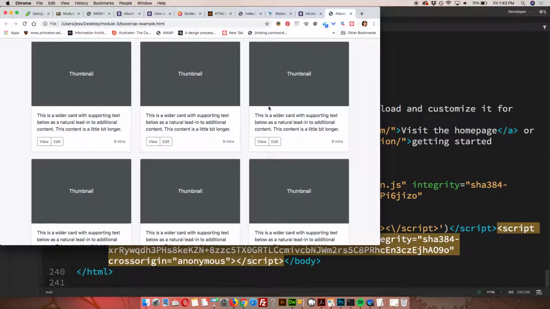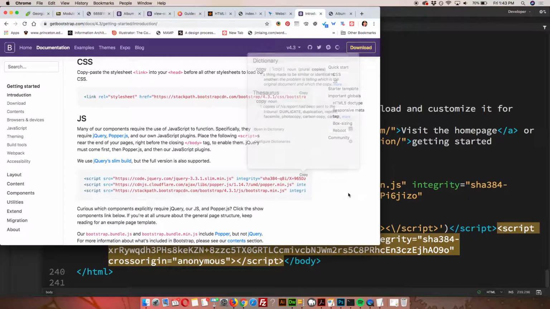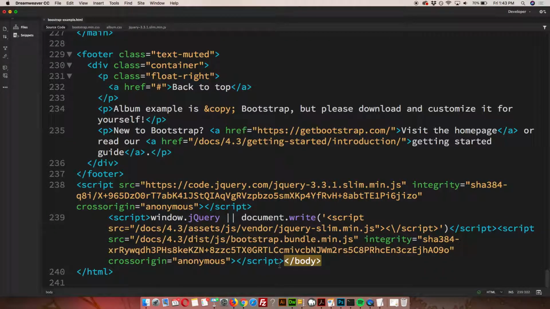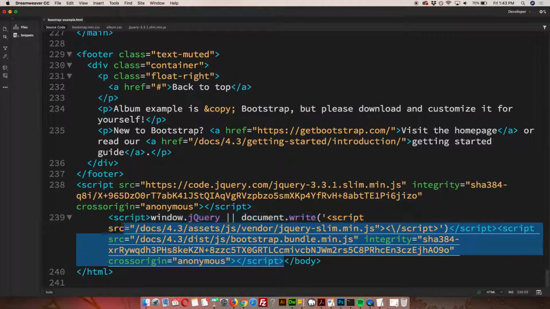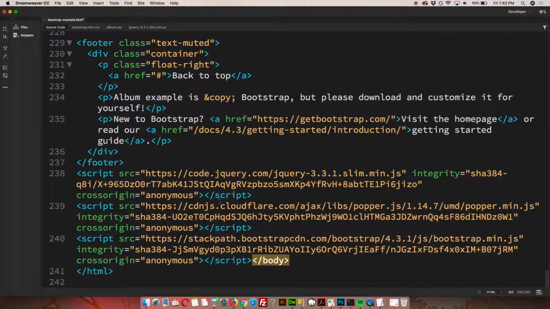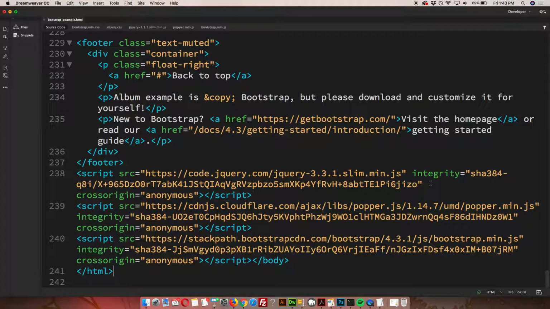So just going back to that same page, we would want to now find JS, copy that. So that's going to give us jQuery, the popper, and Bootstrap. So we can copy that, and then right before the closing body tag, actually all those script tags can be replaced with our link to our CDN. And you won't see much of a difference visually, but we're now linked up to the right stuff.